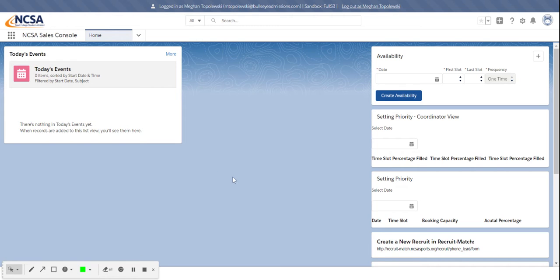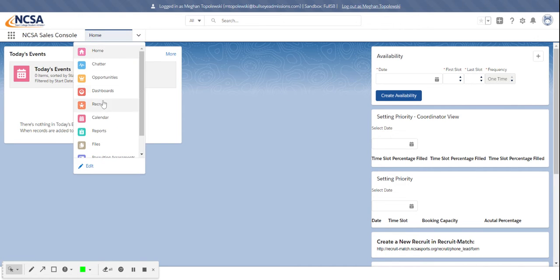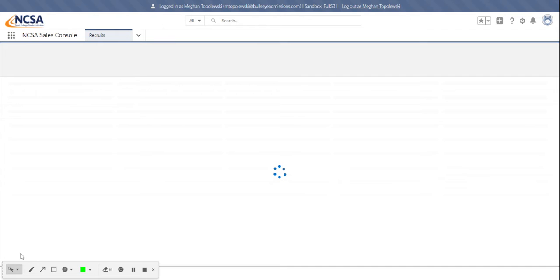This is a tutorial on how to create a new lead in Salesforce. We're going to start at the home page. What you really need to get to is the recruits page, which is also your leads.